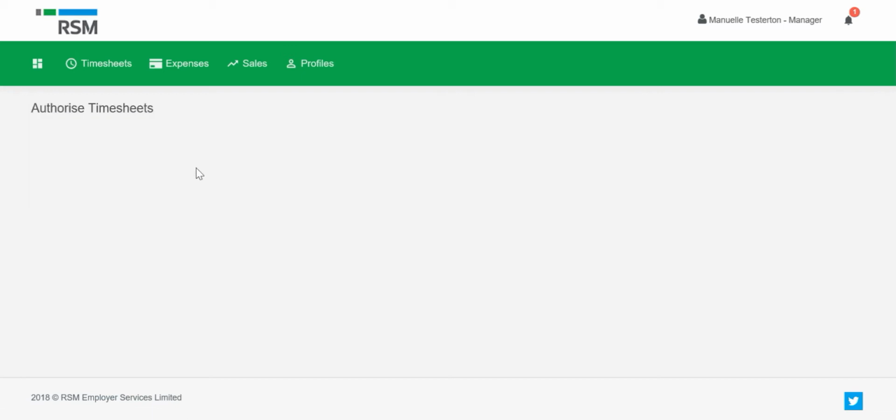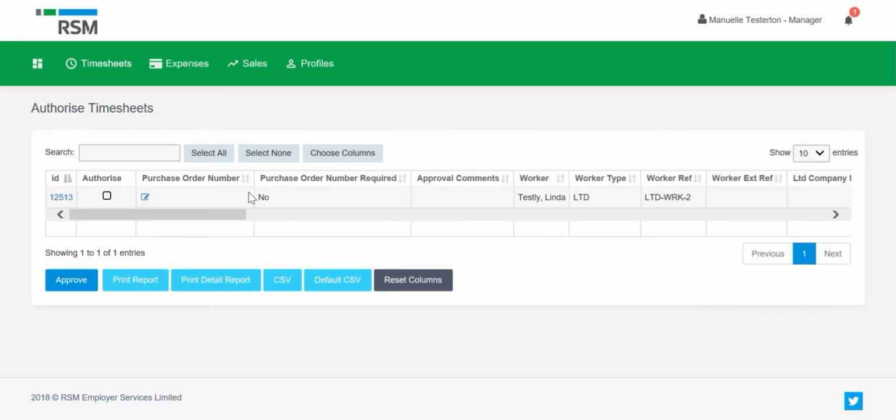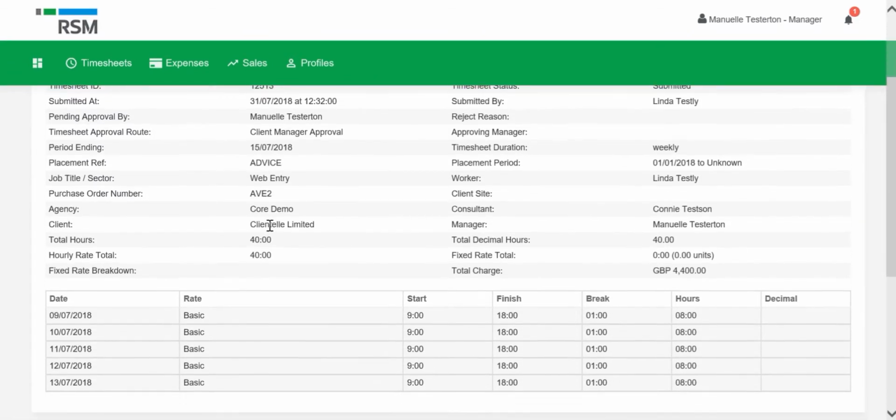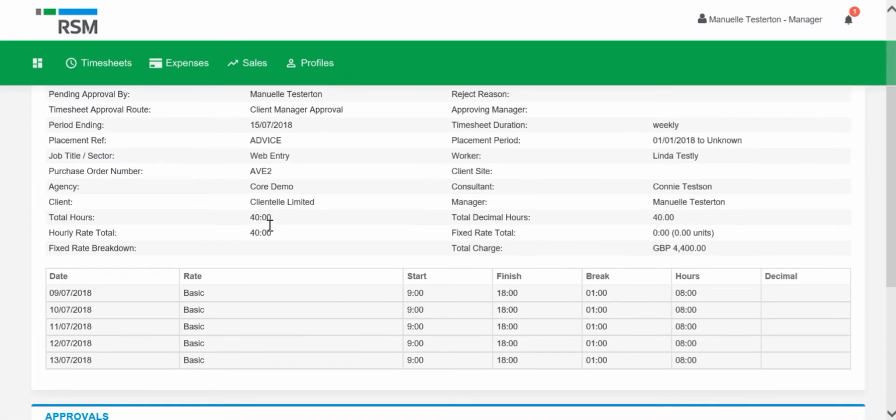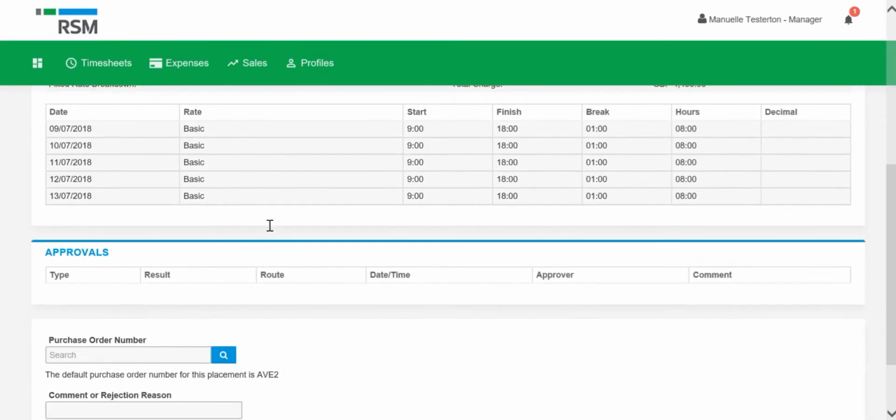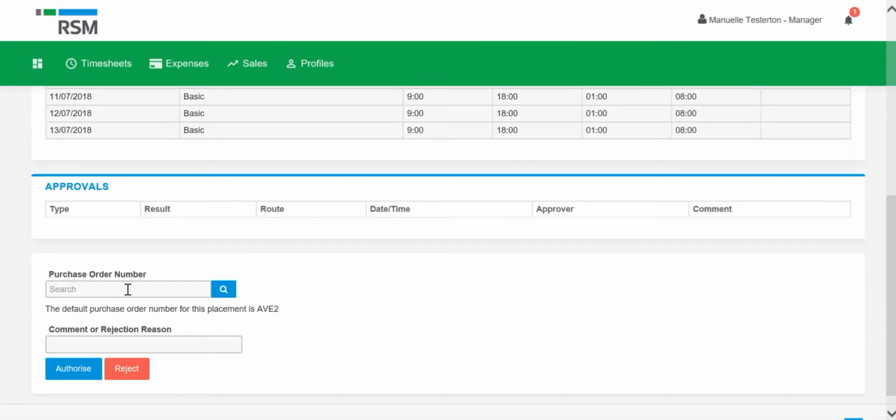If we were to look at unauthorised expenses, timesheet, we could see the one there that we've just submitted for Linda. If we were to click on ID, we could view it. This would give you a really clear breakdown of everything that's going on with the time and hours that she's submitted. If it wasn't already and it needed to be linked against a purchase order, I think there's one under CL, you can link it to a purchase order.